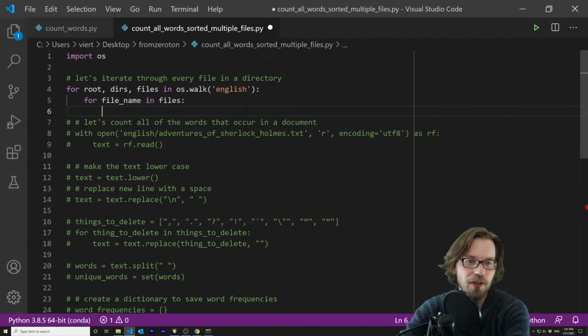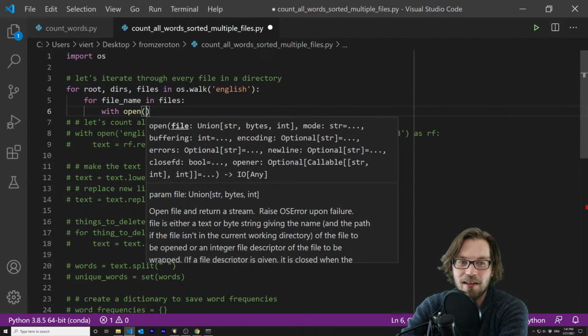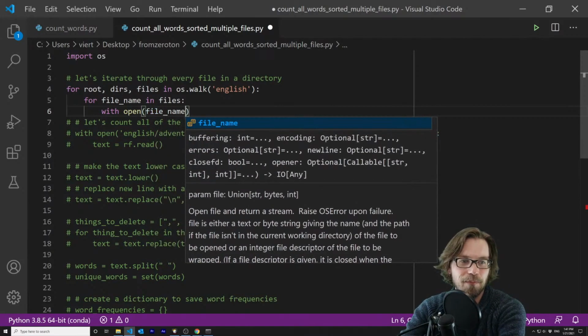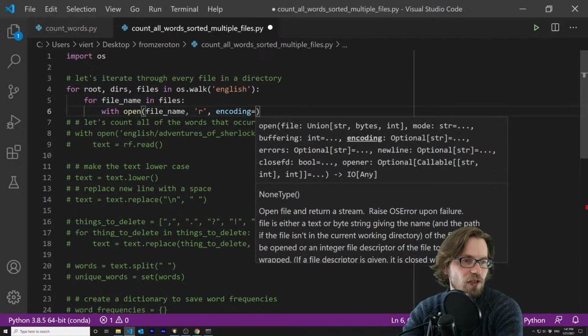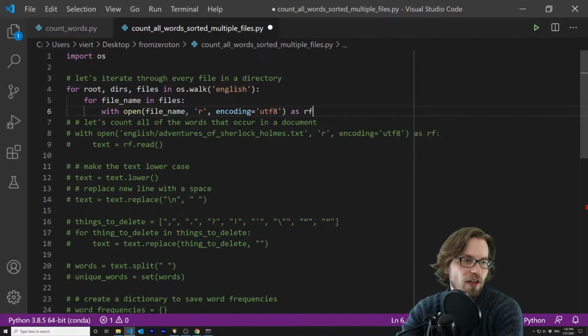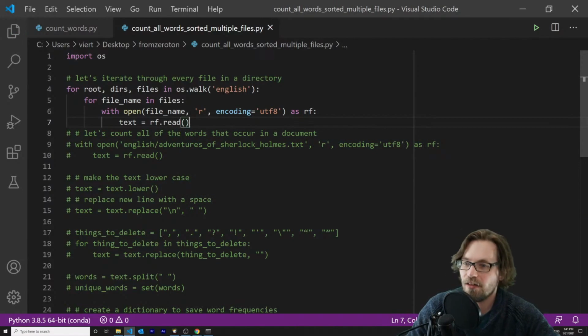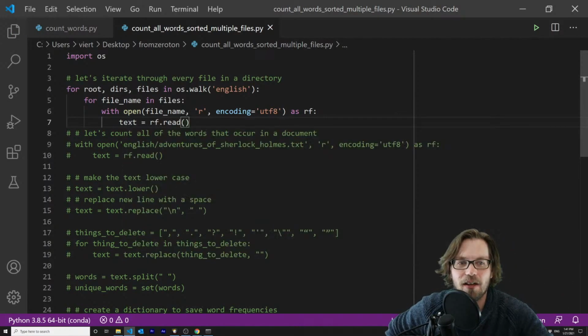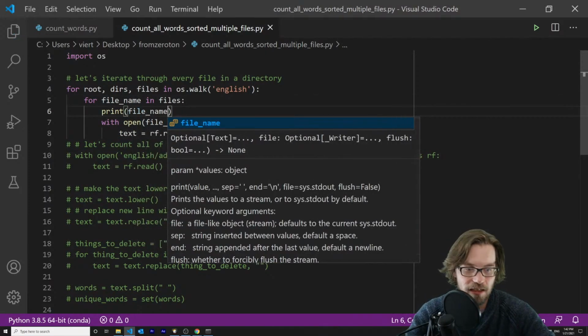And then what I'm going to do is open up that file. Here I'll use my context manager again, and I'll say with open, file name, and I'm going to read it. My encoding is UTF-8 as rf, and I say text equals rf.read. This isn't going to work because it will give me an error because of the value of file name. Why don't I run this? I'll print file name so you can see what it is.